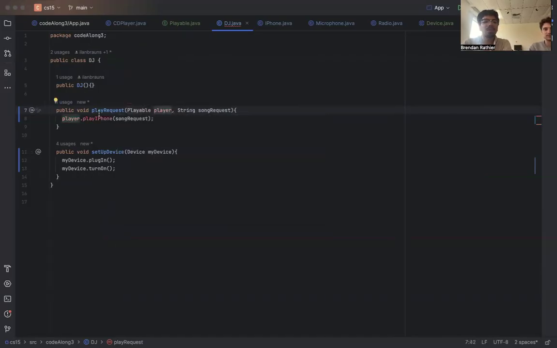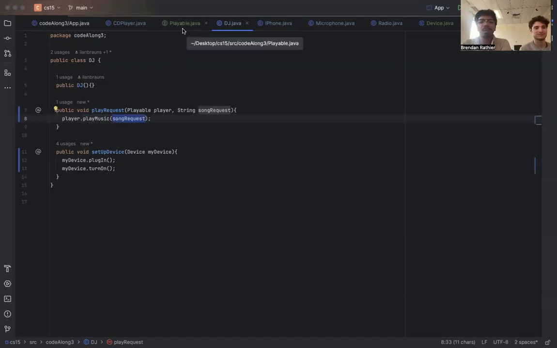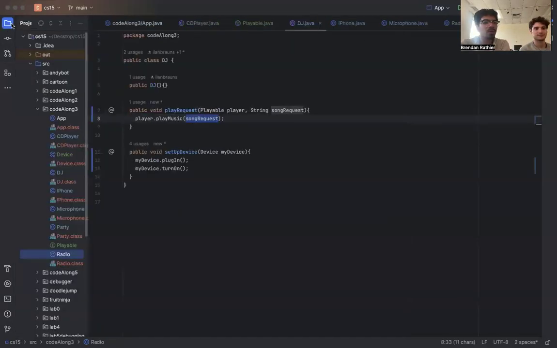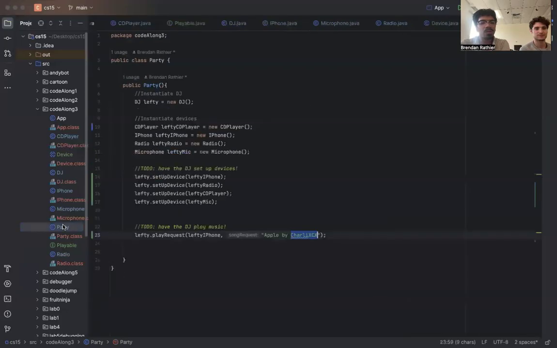We can see that everything falls into place now, except for this play iPhone call because we've changed this method to be play music. And so now anytime the DJ receives a playable, it can ask it to play music and pass in the song request. And it'll do so differently. And we can see exactly what that looks like if we go into our party class.